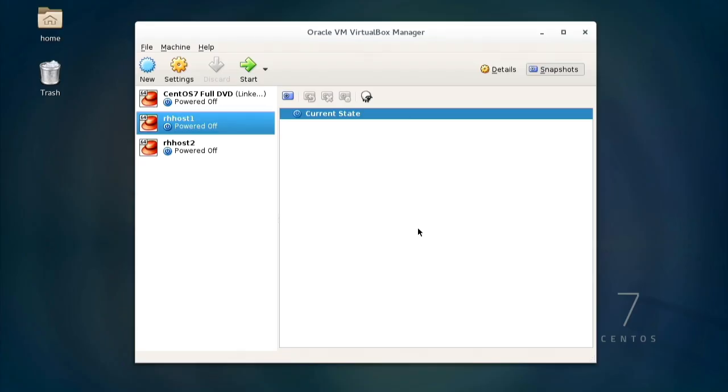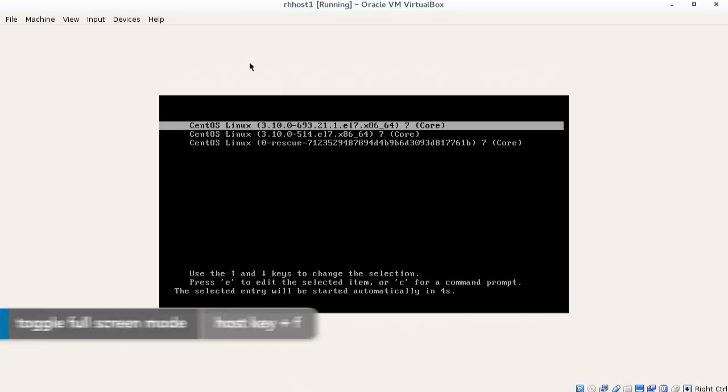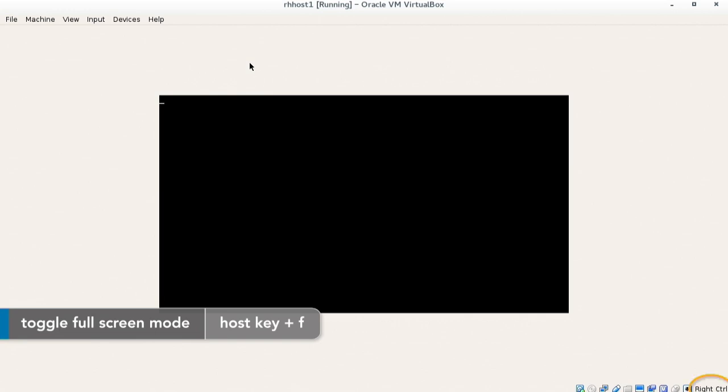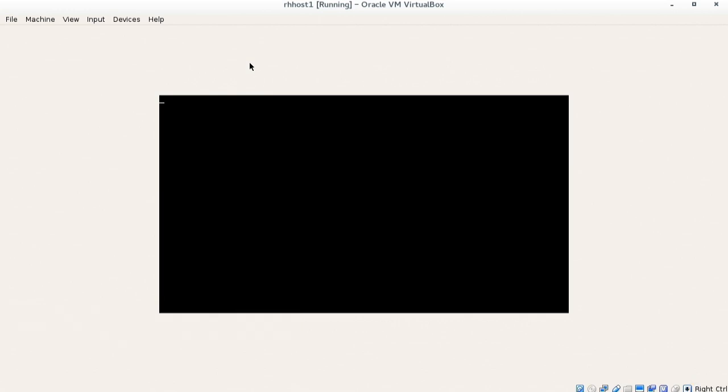To configure your VM settings, click on RHOST1 in the VirtualBox Manager window and click on Start. Go to full screen mode by pressing the host key plus F. The host key is listed in the bottom right-hand corner of the window. In my case, it's the right control key. Full screen mode will make navigating the desktop much easier.